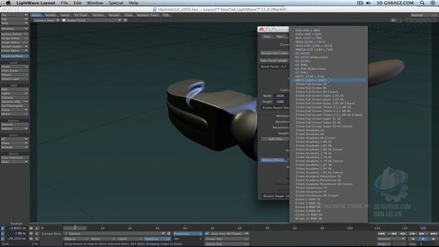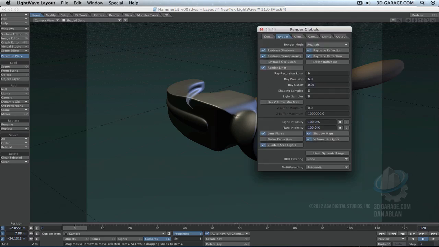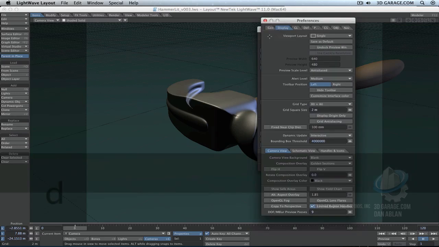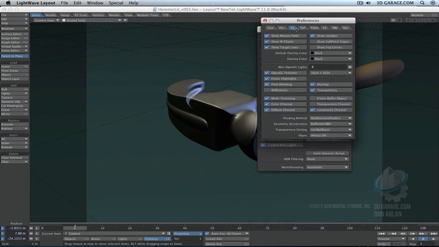For instance, if I change this to D1, notice these bars on the side here. Now, if I go into, let me see where it is. Let's press the D key, and then this composition overlay is black, and there's one other we can set to. We'll set that to orange. And then your GL view, your default overlay color set to black. We can also make that orange, and our overlay color set to orange.